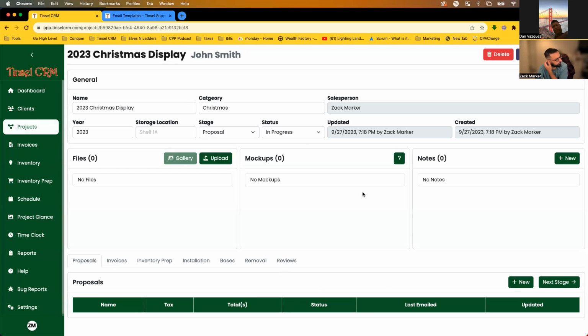We're now in the project section. Did anybody have any questions on the client's part? All right, cool. All right, so now here is where we're going to build this proposal for this client. We have files here, mockups, notes. So let's start with the files.